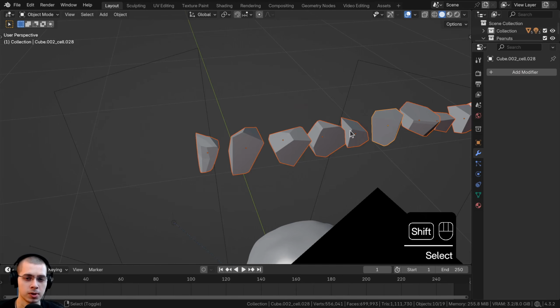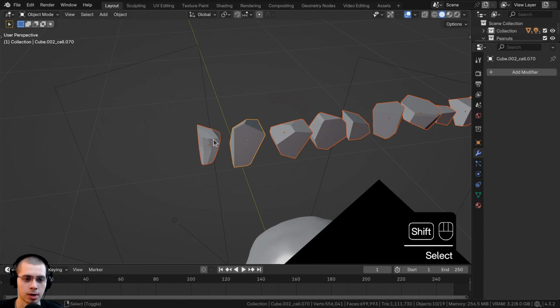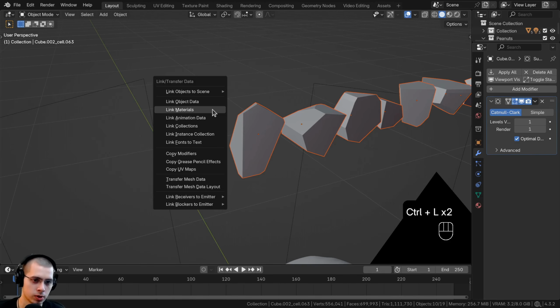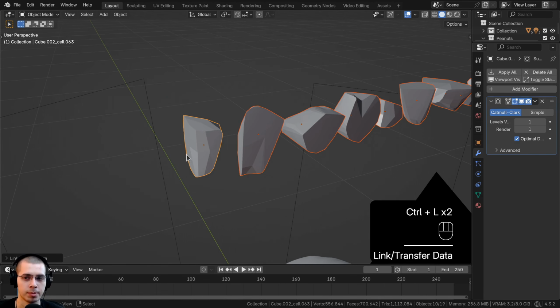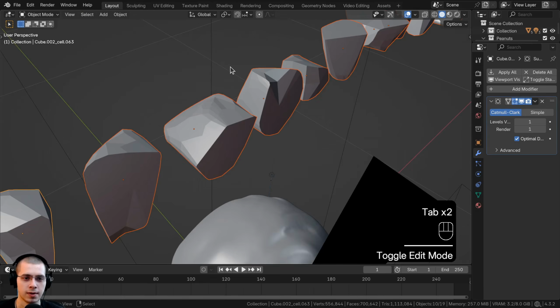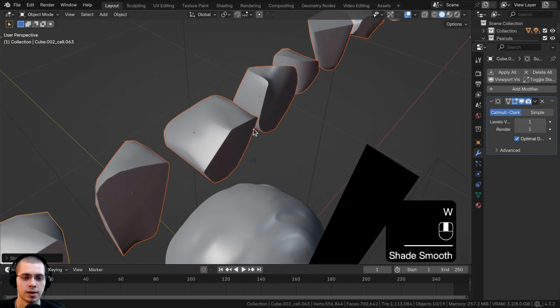Now I'll hold down the Shift key and select every other chopped peanut, and lastly, I'll select the one with the modifier. Then I'll press Ctrl L, and click on copy modifiers. So now you can see they all have the same modifier. And then I will shade the object smooth. Now there's still a problem.